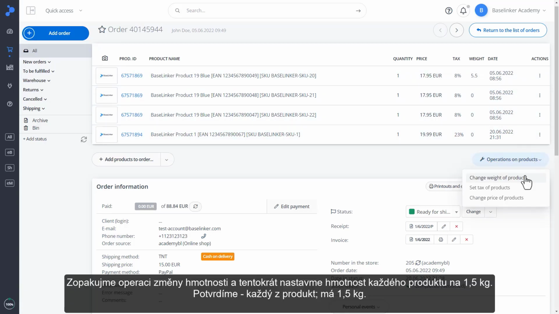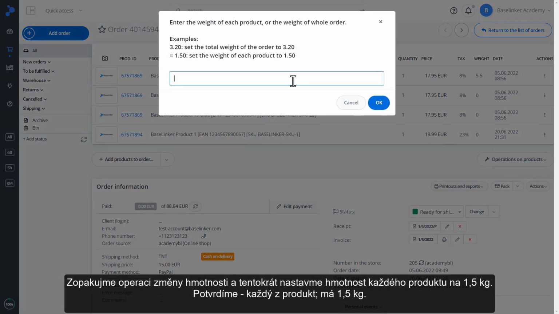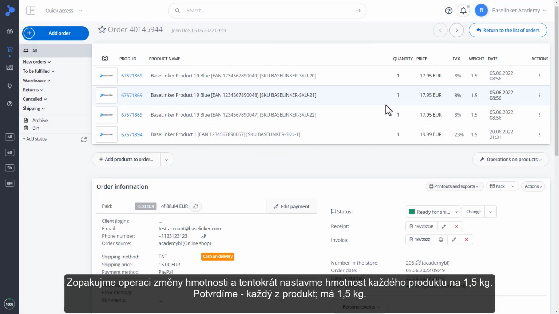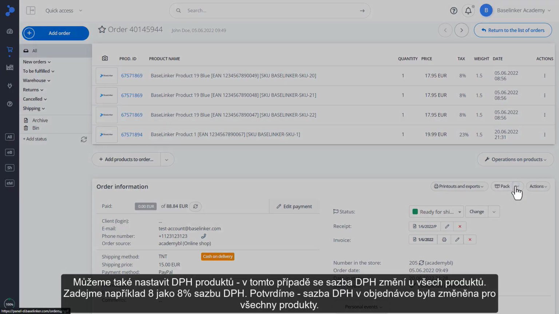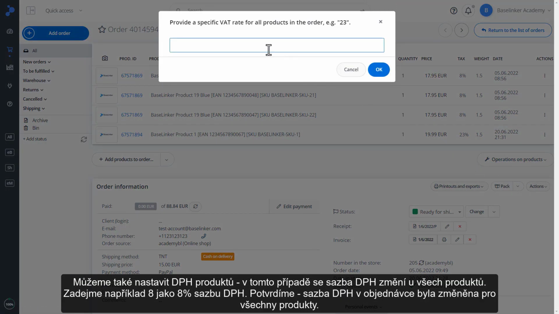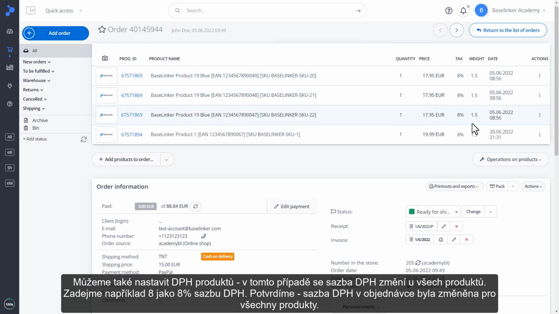Let's repeat the weight change operation, and this time set the weight of each product to 1.5 kilograms. We confirm. Each of the products has 1.5 kilograms. We can also set the VAT of products. In this case, the VAT rate will be changed for all products. For example, let's enter 8 as 8% of the VAT rate. We confirm. The VAT rate in the order has been changed for all products.